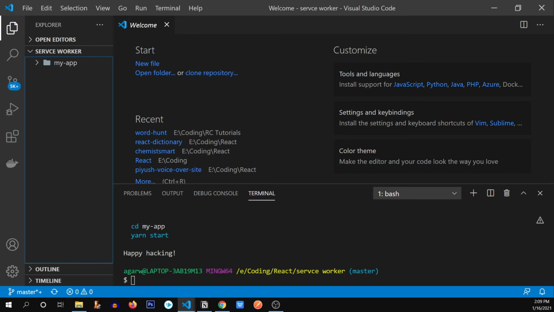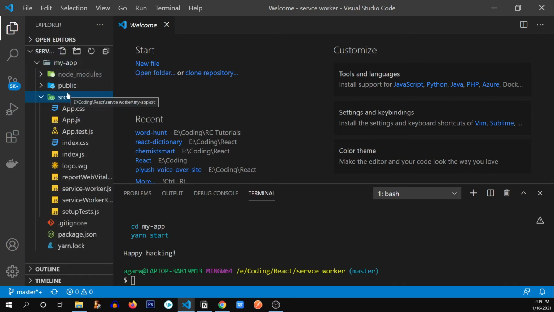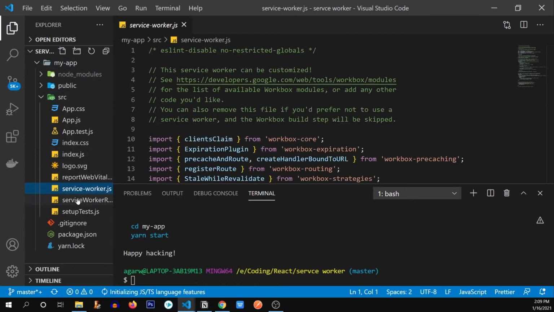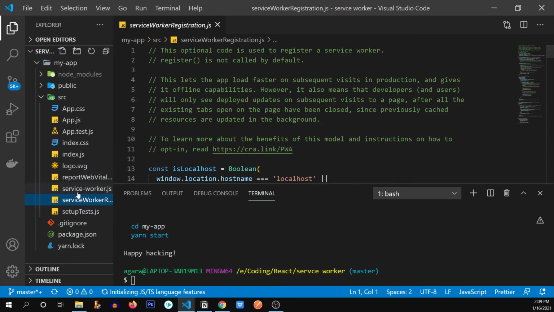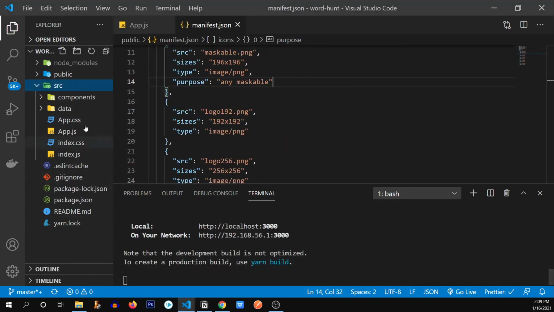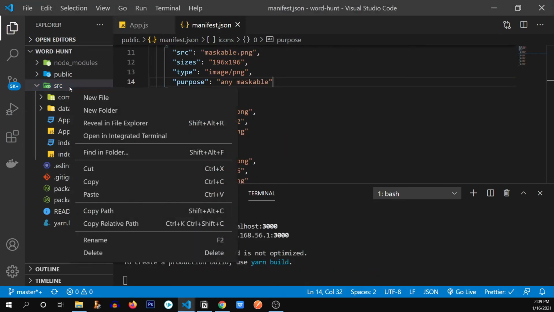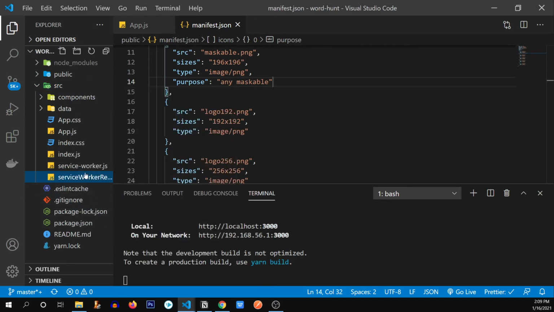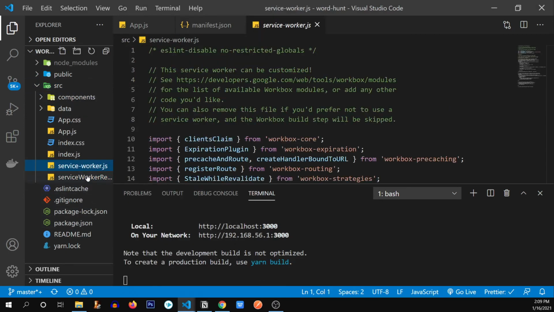All right, here we go. It has successfully initialized a new React app. So what do we need from this React app? We need these two files, serviceworker.js and serviceworker.registration.js. So we're gonna select these and copy these into our project. Over here into the src folder, I'm gonna go and paste it. So we have both of these service worker files.